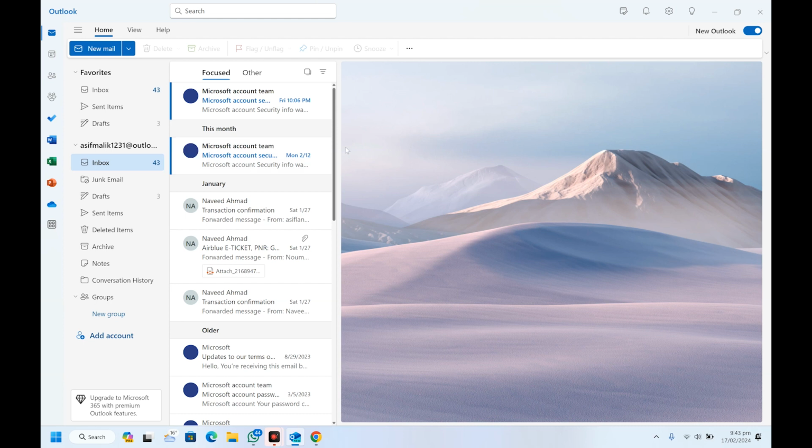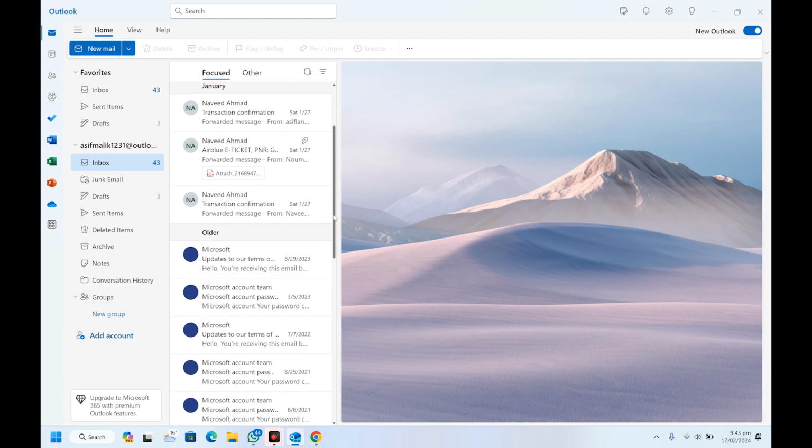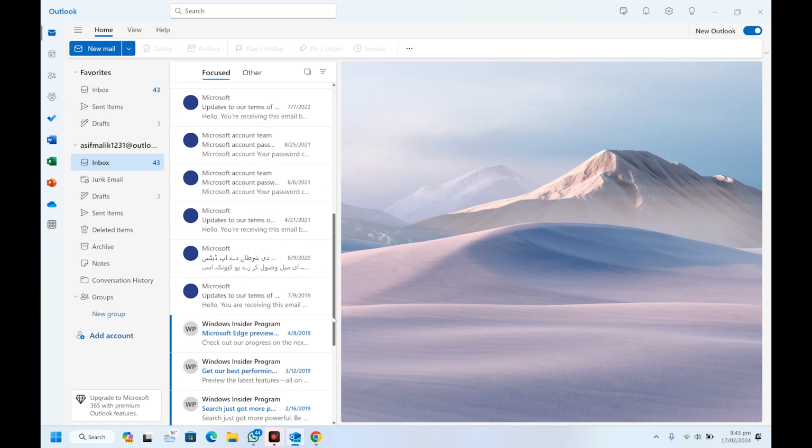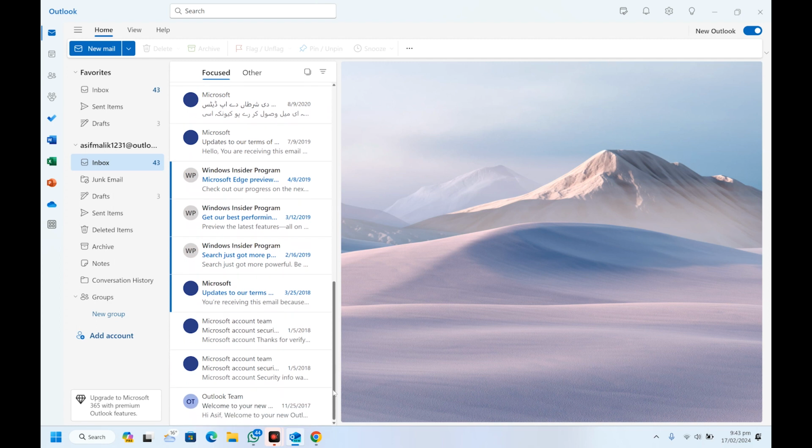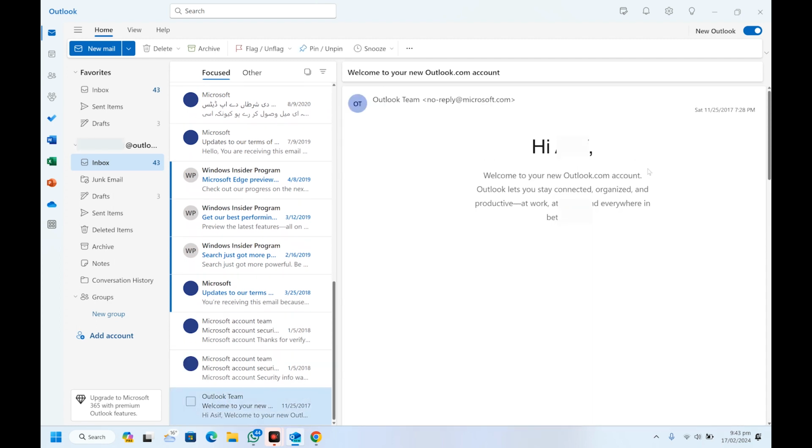The new Outlook is a redesigned and feature-rich email client aiming to replace the classic Mail app in Windows 11. It offers a clean interface, increased performance, and deeper integration with other Microsoft 365 apps.